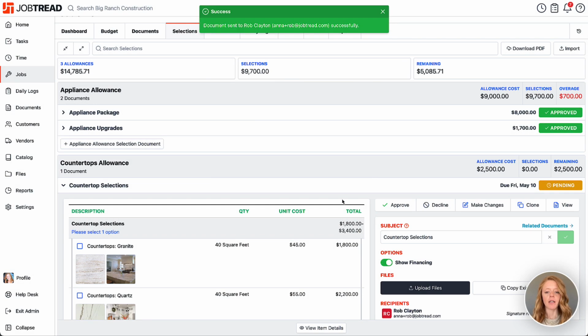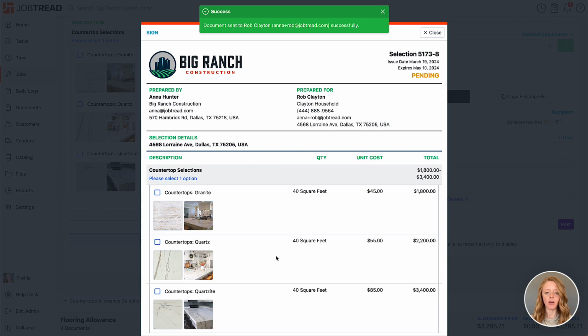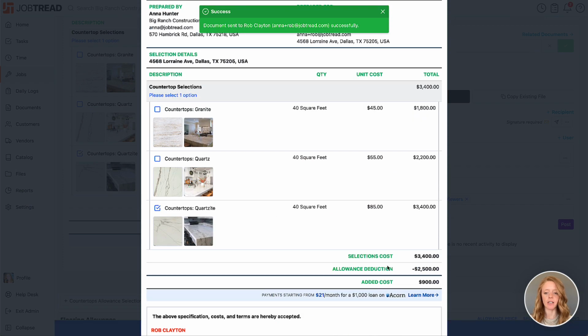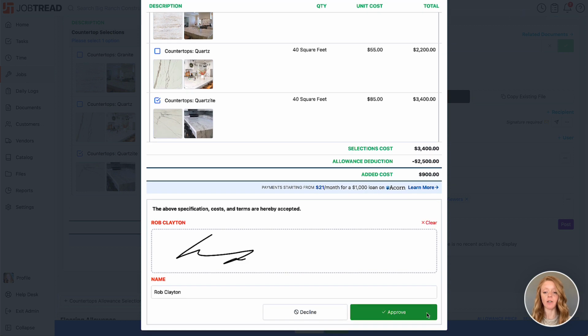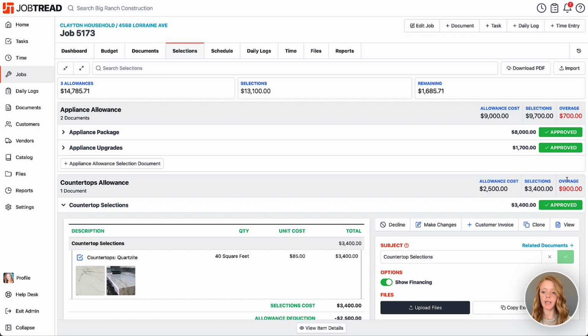There we go. Now your customer can pop in here, review this document, and make their selection choice. So in this case, remember, it is a cost allowance, so therefore, if they go over the allowance amount, they're not having the added fee on there. So here, the selections they chose are $3,400. They had $2,500 for their allowance, so it deducts it. And then they have $900 of a remaining balance to pay. But the added fee is not listed there. So they're going to sign, approve it. You'll notice that we have the overage listed right here.